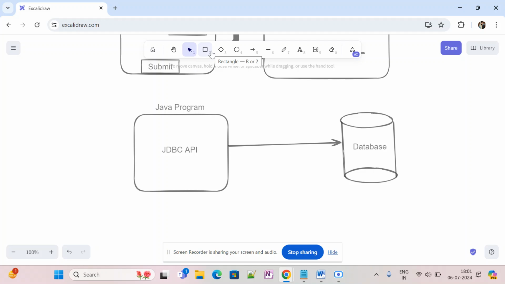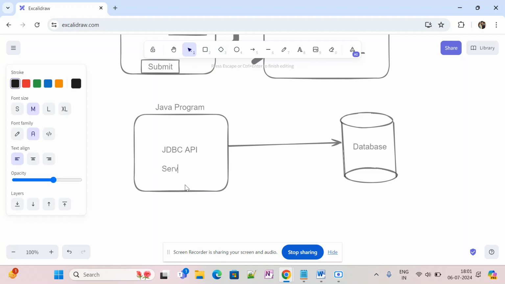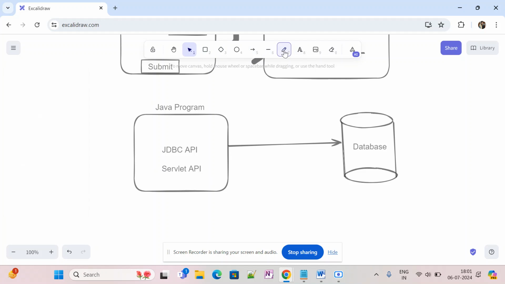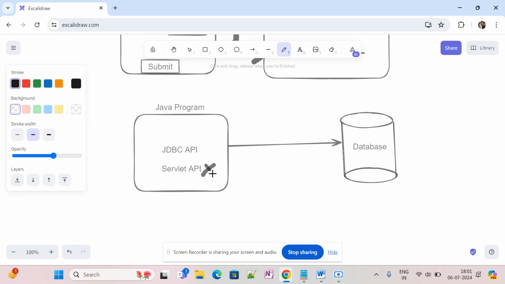And the file IO streams API is also not suitable to communicate or connect with my database. Only what we have to use is the JDBC API. So let me just write here: Servlet API, IO streams API, which are not suitable. Only suitable is JDBC API, whenever we are executing queries and communicating with the database. So I use the JDBC API to interact with the database.